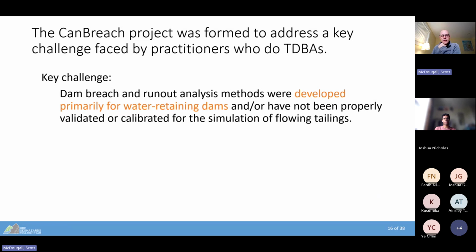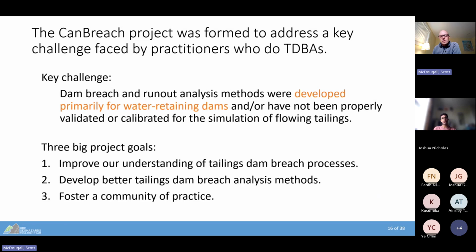So one of the key challenges that we have, though, is that the methods that were developed for doing these kinds of dam breach analyses were originally developed for water retaining dams. And although there have been some adjustments over a number of years as practitioners have tried to adapt these for looking at tailings dam breaches, they haven't really up to this point been properly validated or calibrated for that kind of application. And so this has been recognized, and our industry partners and us got together to try to address this key challenge.